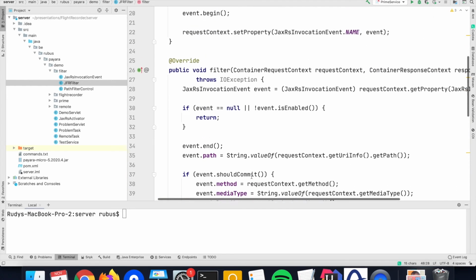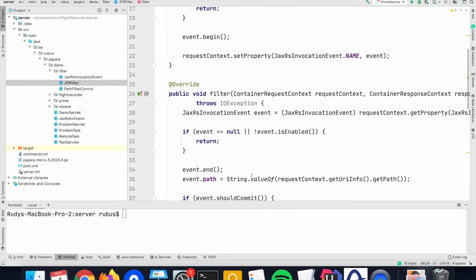So now we have some kind of flight recorder event every time there is an execution of a REST request to the server.